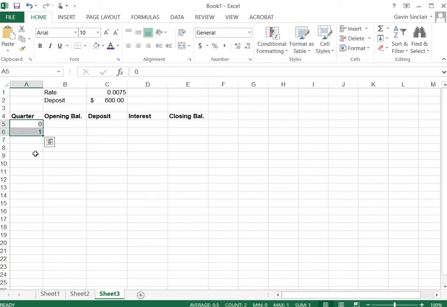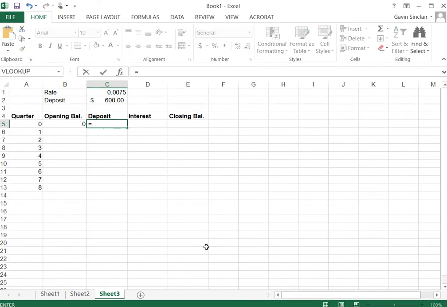Most people know that in a spreadsheet you can do that. The opening balance is 0 for the first quarter, and the deposit equals, I'm not going to write 600, I'm going to refer to the deposit up here.